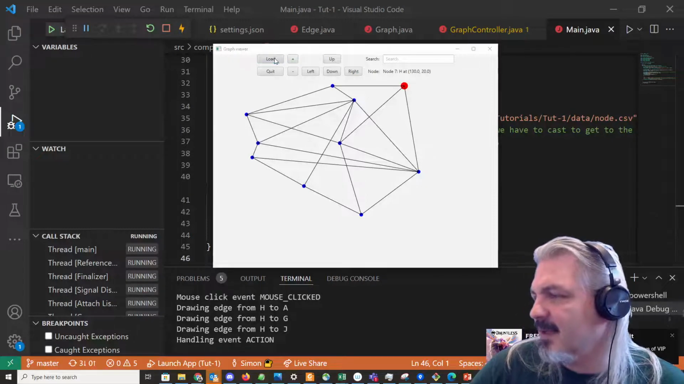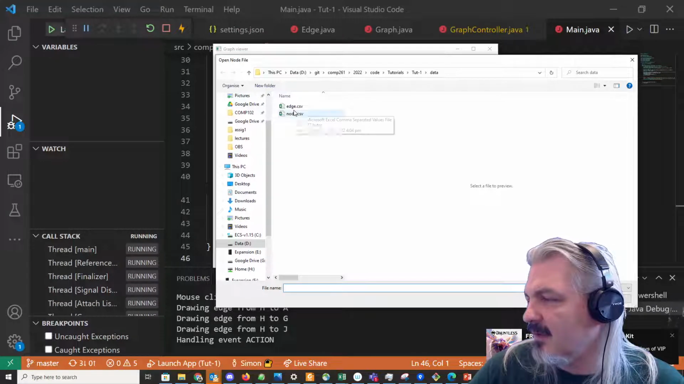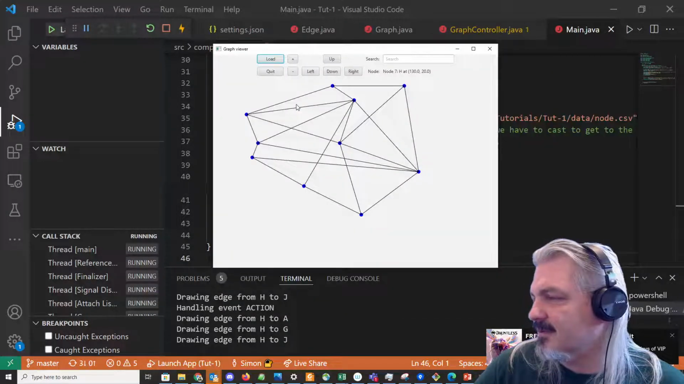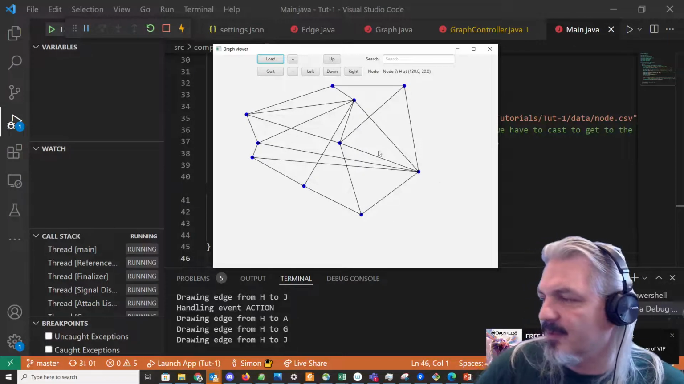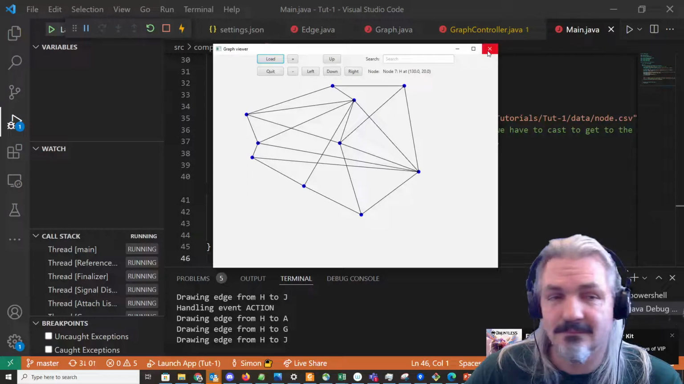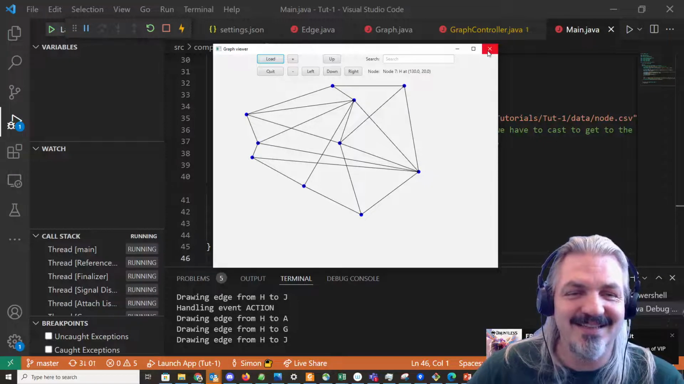I also have a load button, which allows me to pick an open node file where I can click the node file, and then it asks me for the edge file. I click the edge file, and that will reload the graph from those files. Now, that all makes sense? I created this graph, yes.